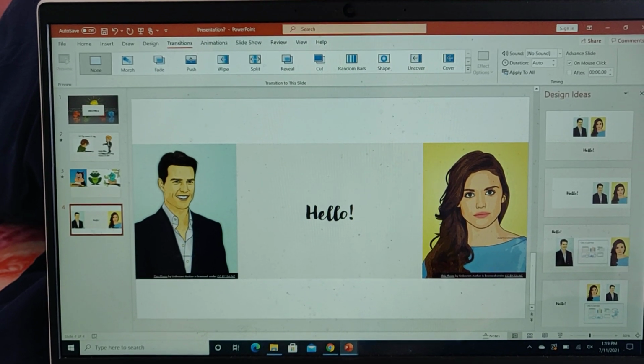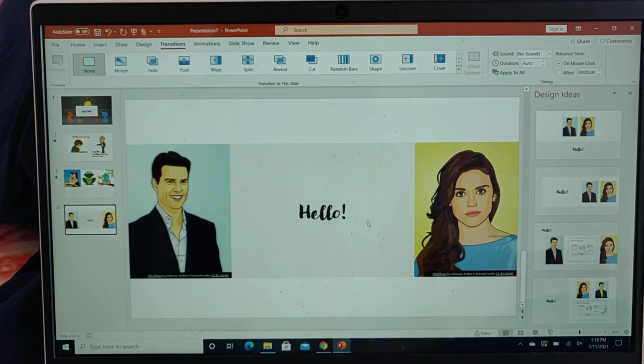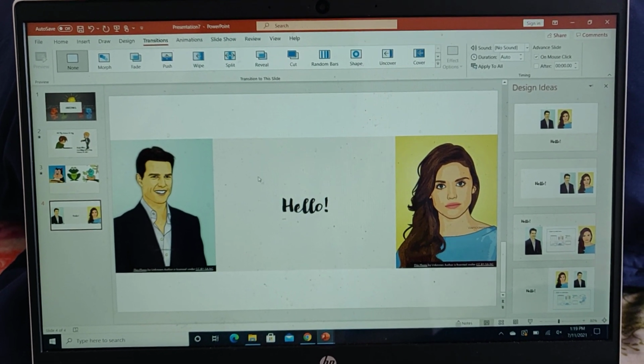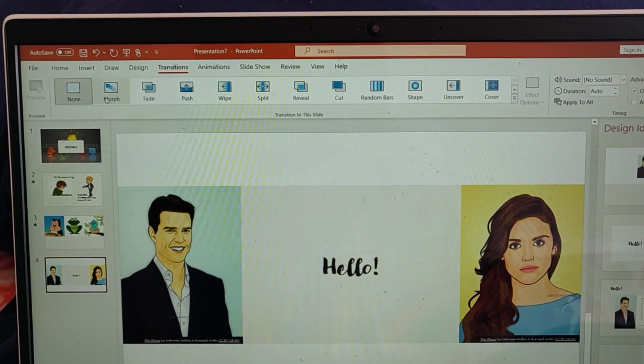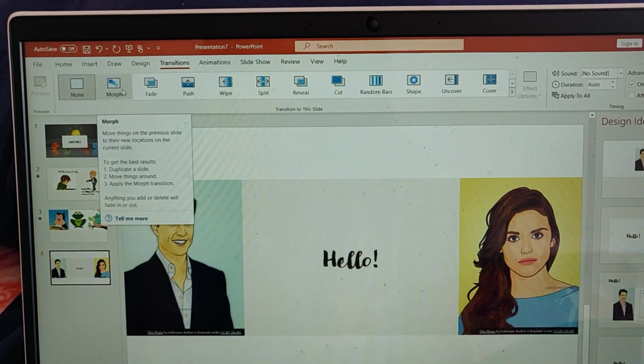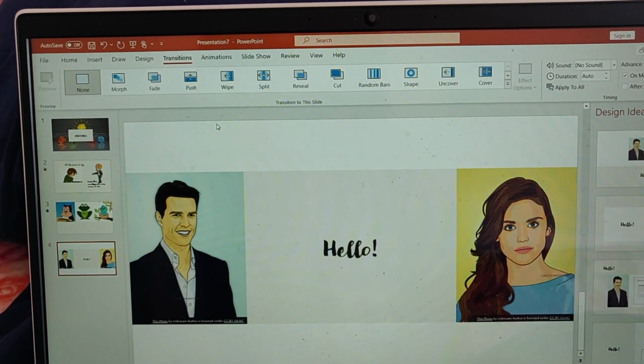So here you'll see I have two images already selected, with the greeting as hello. What you have to do is go to transitions and you will see these options. I'll select them one by one, and we can see what they do.